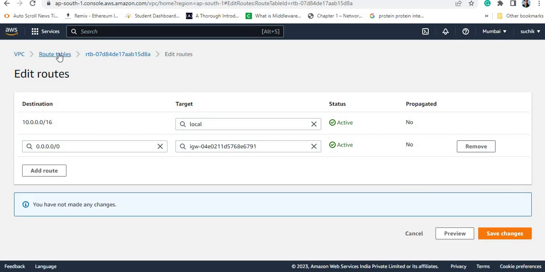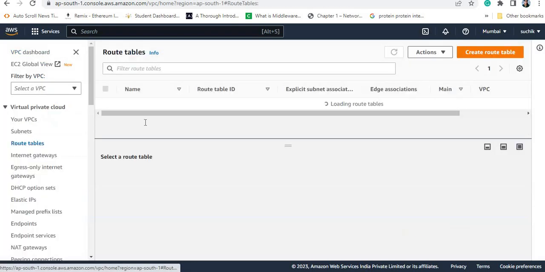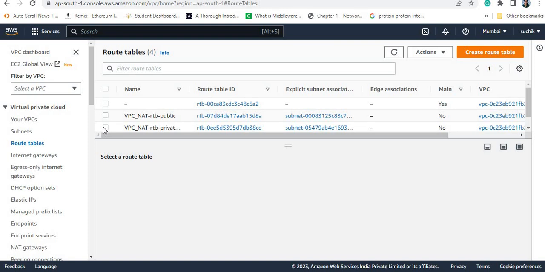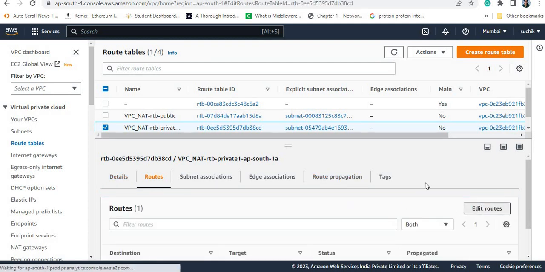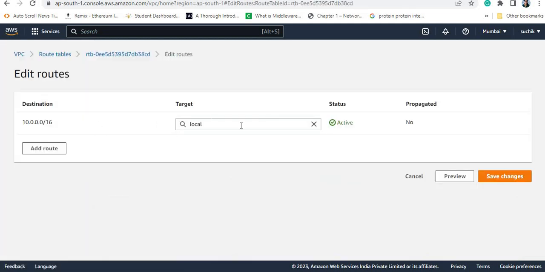One is local communication within this VPC and one is communication via internet gateway. Now if you see the routing table of the second subnet, that is the private subnet, in the routes information you can see only one local communication is provided. When we create NAT gateway, then we will associate that NAT gateway with this particular routing table also. So that is it.